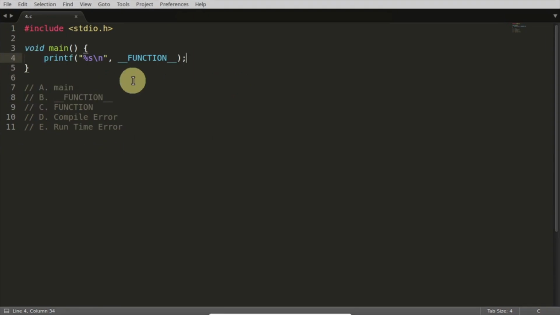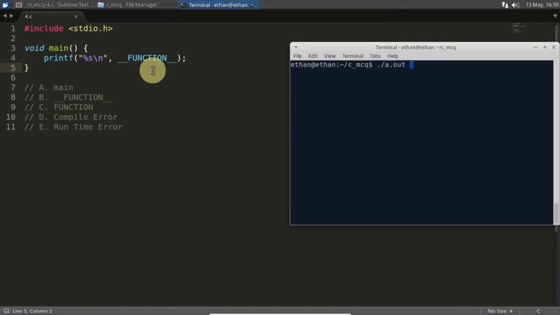Hi friends, this is another question. This is a very simple question, but you need to know what this constant thing is. So I'm going to count till 5. Pause the video. 1 2 3 4 5. So let's look at the answer for this. This compiled successfully, so at least compilation error is not there. Now we'll run this, and the answer is main.